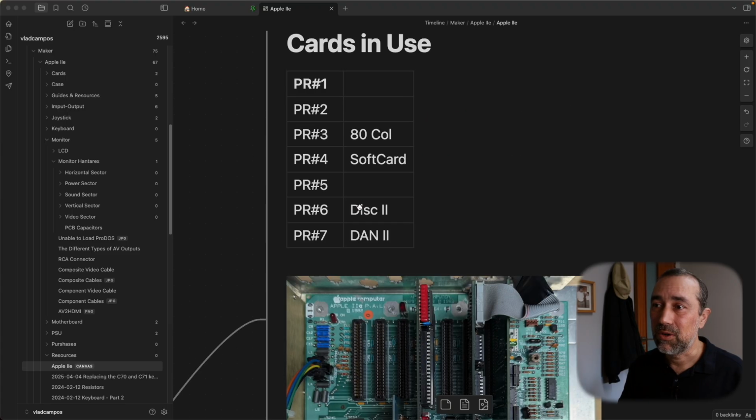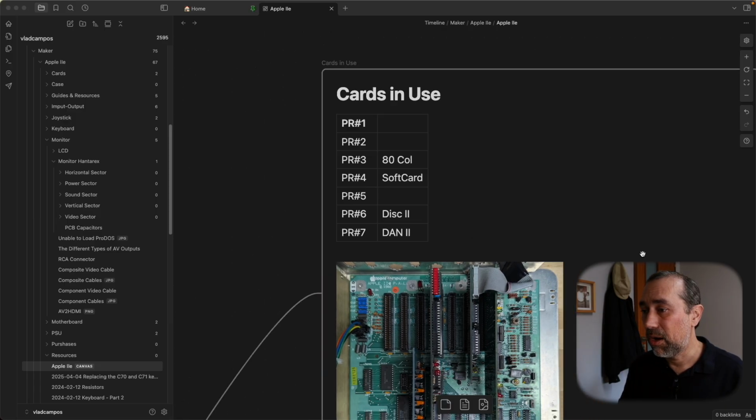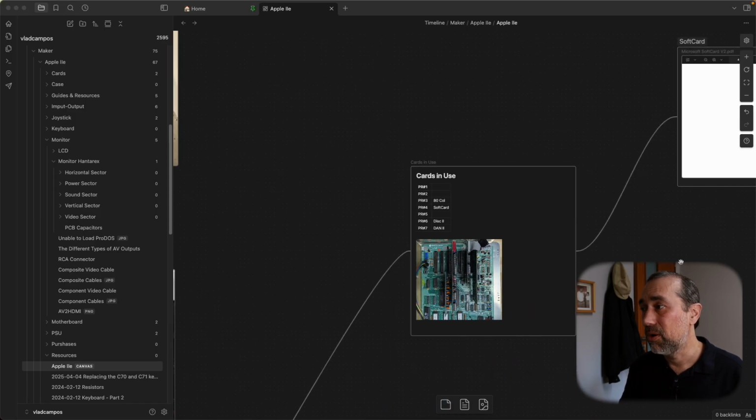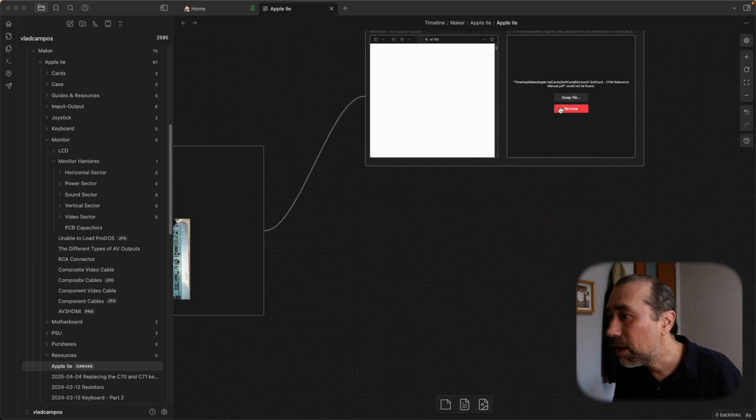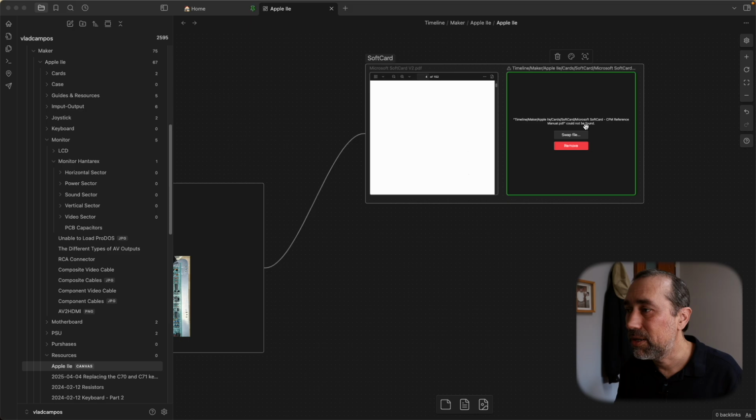So 1, 2, 3, 4, 5, 6, 7. So PR 1, 2, 7. And these are the cards I have on each slot. And my plan here is to link this to notes about each card, so I can go to those notes. And also another thing that I want to do, something happened here. Okay, I know what it did.